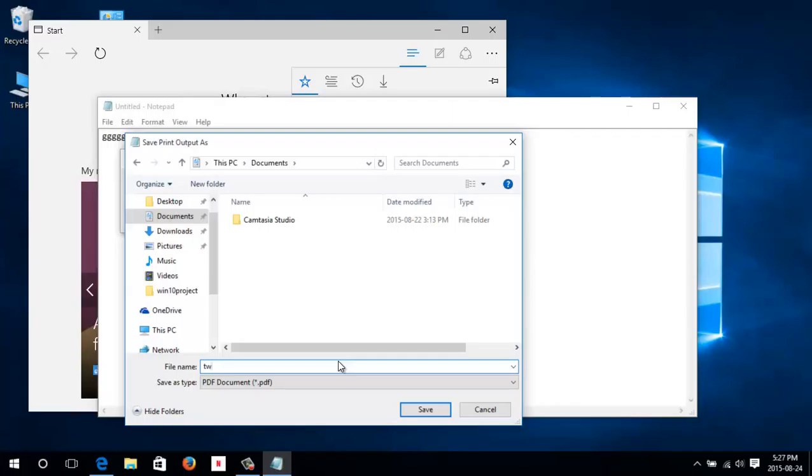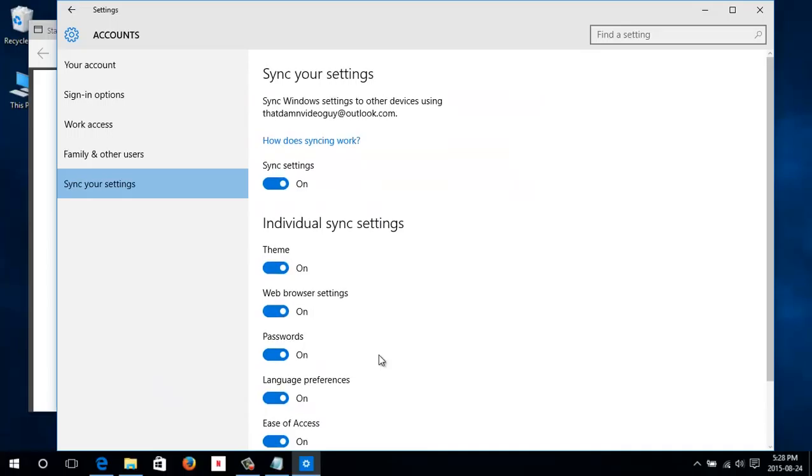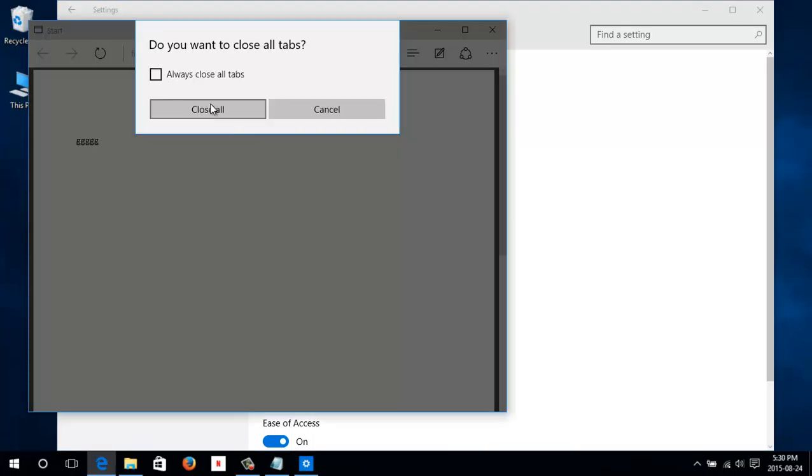Okay, so now when you have another device, say you have two computers, you can send the themes, your web browser settings, your passwords, language preferences, ease of access, and other Windows settings. You can sync all those together, so whenever you sign on to another computer or device, a tablet for instance, that's with Microsoft, you will be able to sync all of your settings together, which comes in really handy.